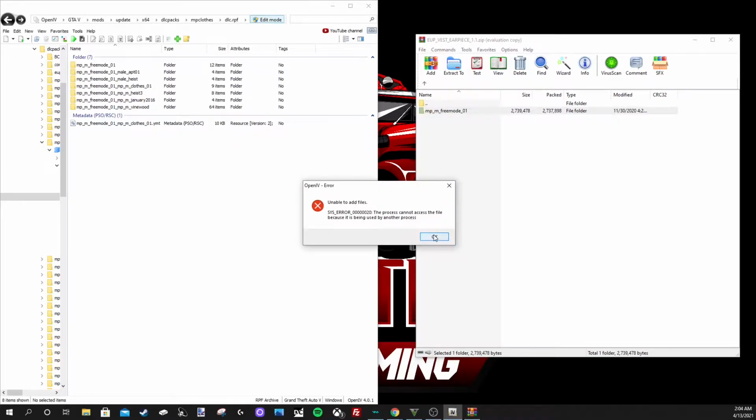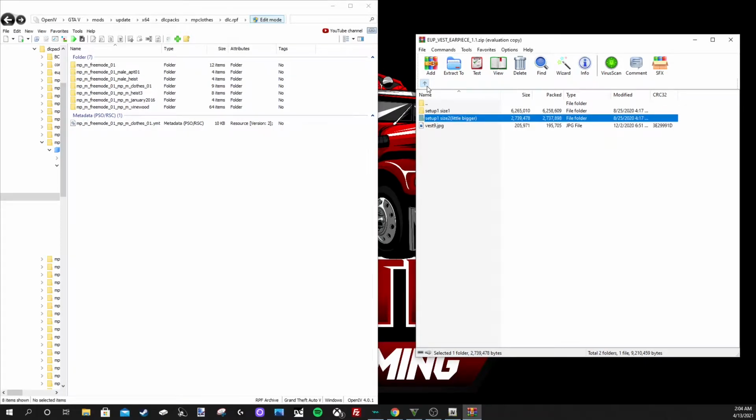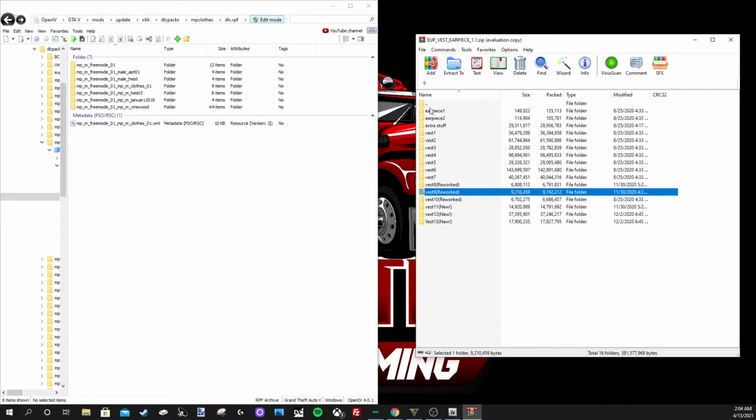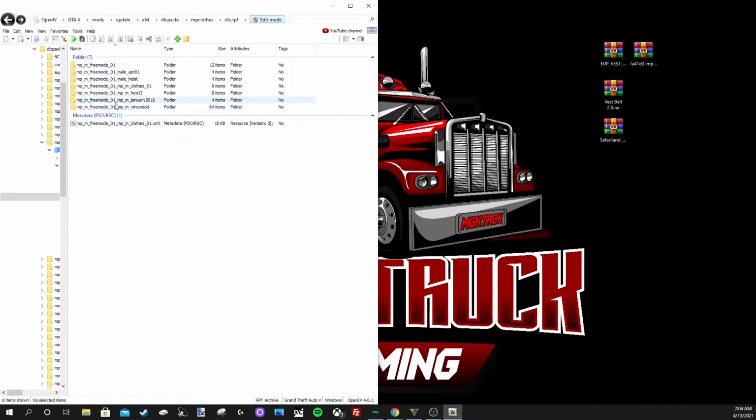Unable to add files. Oh, that's right. I have the game running in the background, guys. It's my bad. So that's all you got to do. Just drag and drop. All right. And that's it. Once you guys go through and add the vests that you want to install, you're all done with the vests. Now we're going to go into the vest belt portion of this, guys.